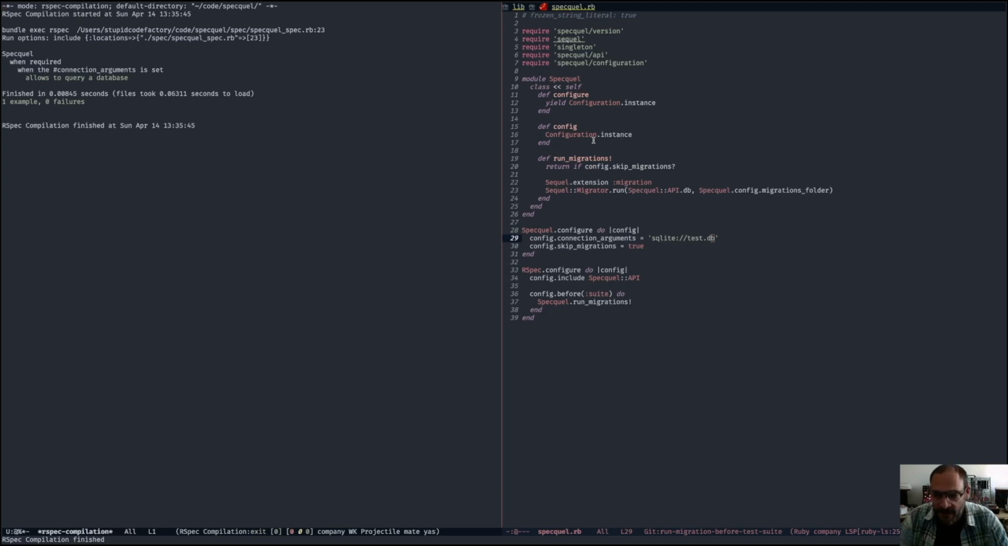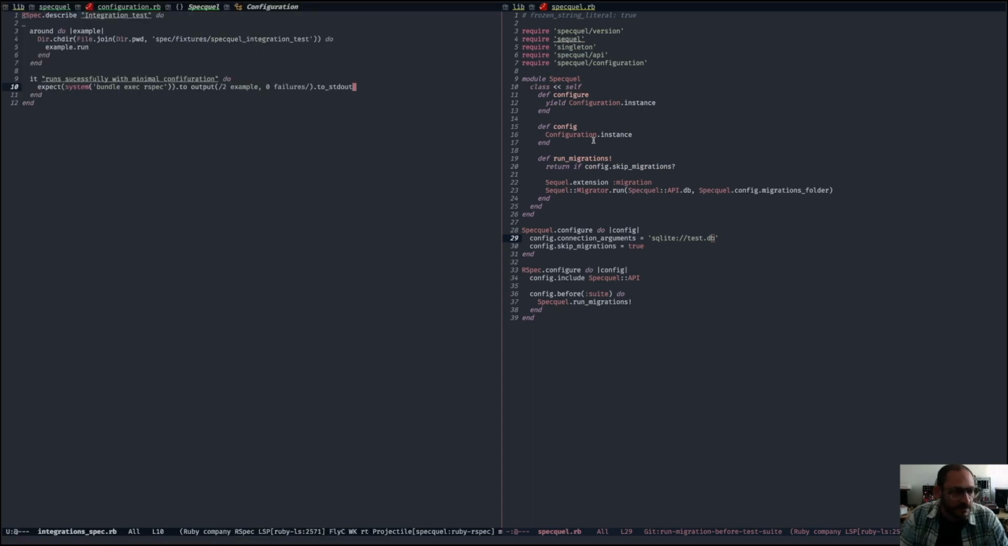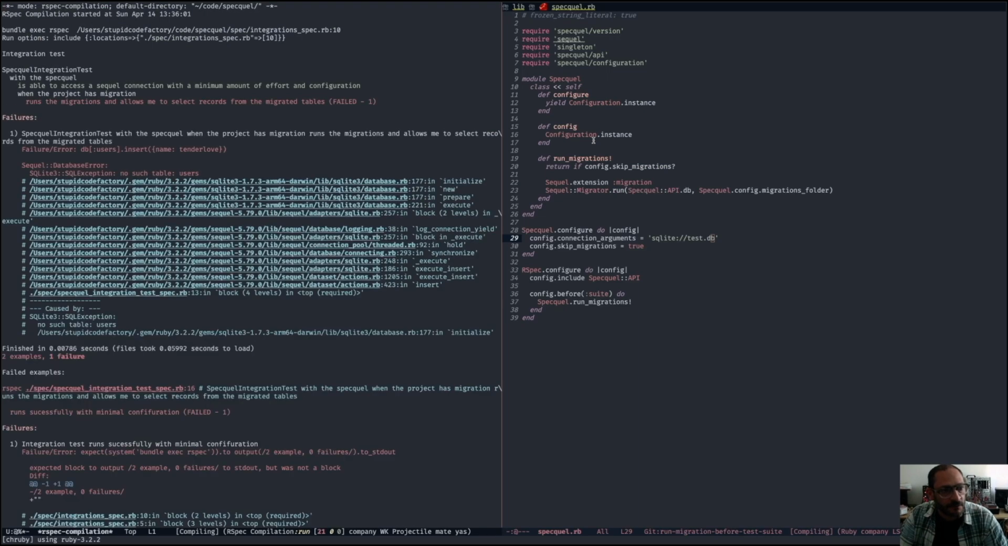And what's the next step now? The next step now is to go back to our spec in our integration tests. And we run the tests. Right, and then we can see that there is no such table. We're still getting the same error, right? There is no such table users. So we actually need to create a migration inside that project.